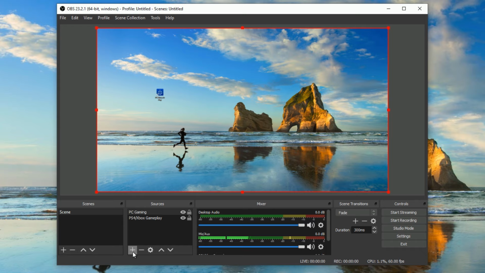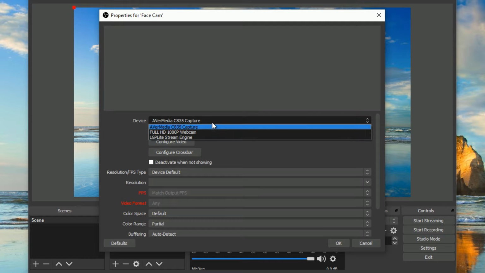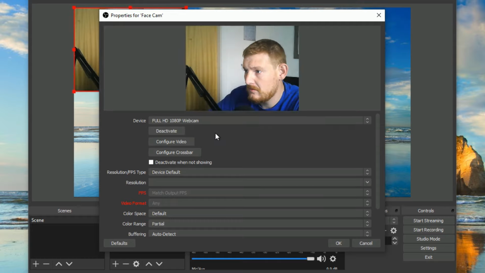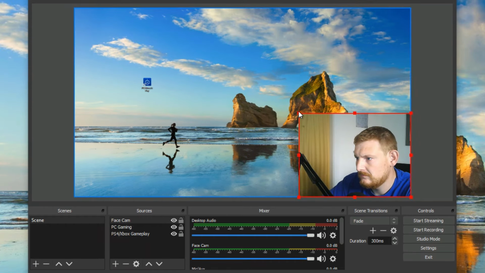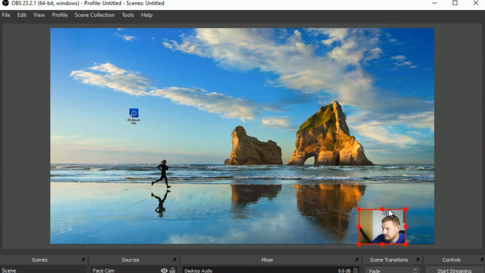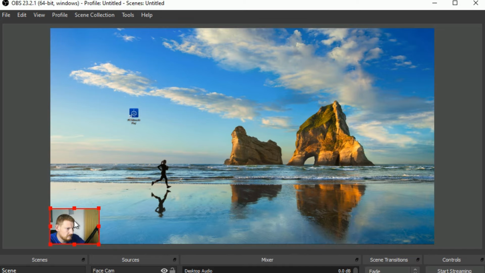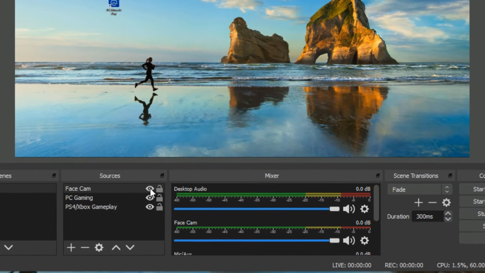Okay, so the next thing we want to add, if you want to add it, will be a face cam. So what you want to do is go again to video capture device, and we're going to call this face cam, and then hit OK. And then what we're going to do is select the webcam. Hello, that's me. And then basically you can move this about anywhere you want. You can reduce it in size, and if you go past halfway, it'll basically flip the orientation of the camera, so you can have it on either side, flipped in either direction, and you can put it anywhere on the page. Okay, and if you want to turn your camera off, again you just use the eye.